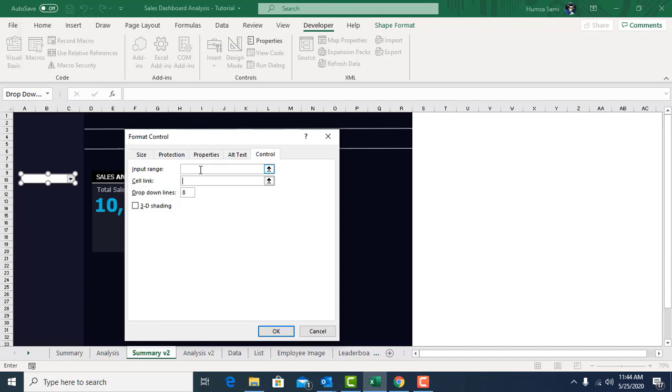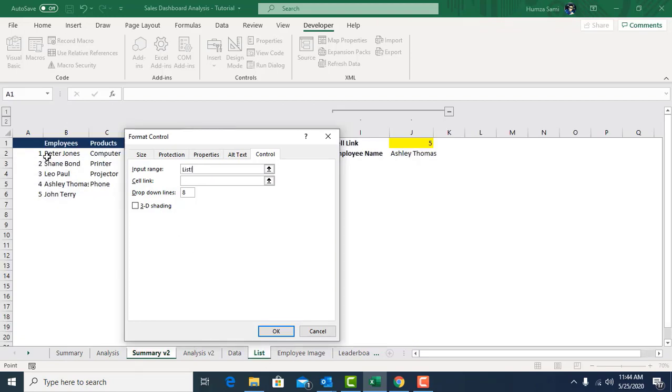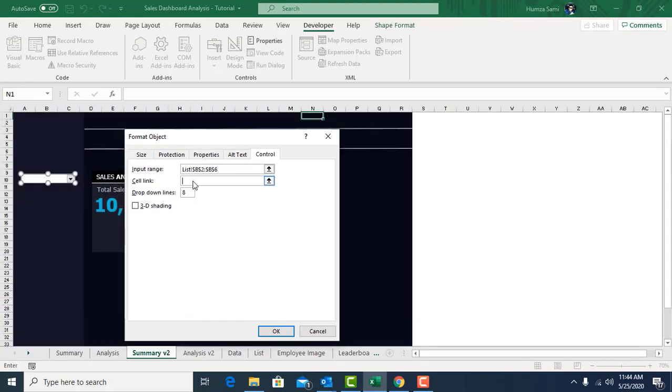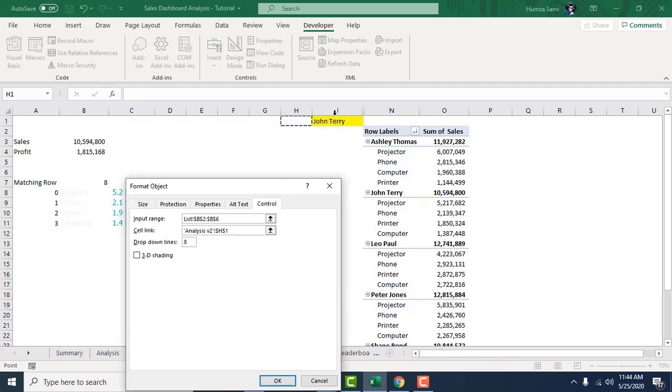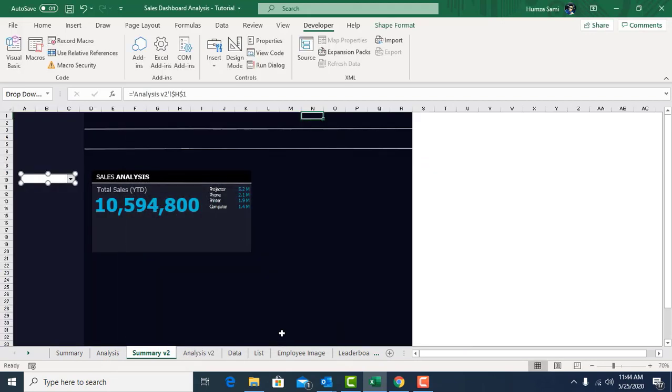So right now first we will add the list of employees. We'll go to input range. We will go to our list and we will add the employees over here. The cell link is basically the selection of the user, and right now we are entering it manually, but now what we will do is we will link it to our cell H1, the cell right next to the name of the employee, and then I'll press OK. So once you do that, you will see the employee name appearing over here.